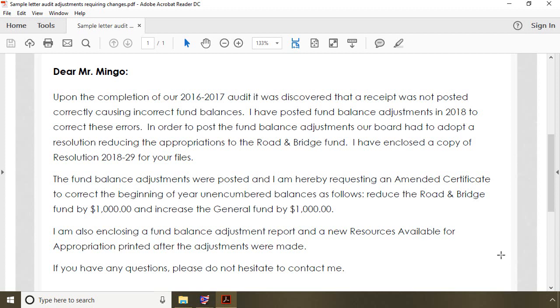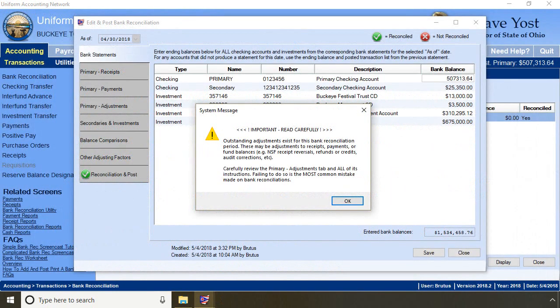Let's move forward in time to the bank reconciliation and see what you need to do to finalize the fund balance adjustments. We have whizzed forward in time. It is now May 4th, and I am working on my April 30th bank reconciliation. And when I added, and then each time I edit my bank reconciliation, I receive the important read carefully message telling me I have outstanding adjustments for this bank reconciliation period. Please don't ignore this. You are leaving things behind that need to be addressed. So I'm going to click OK to that message and we'll talk about this.